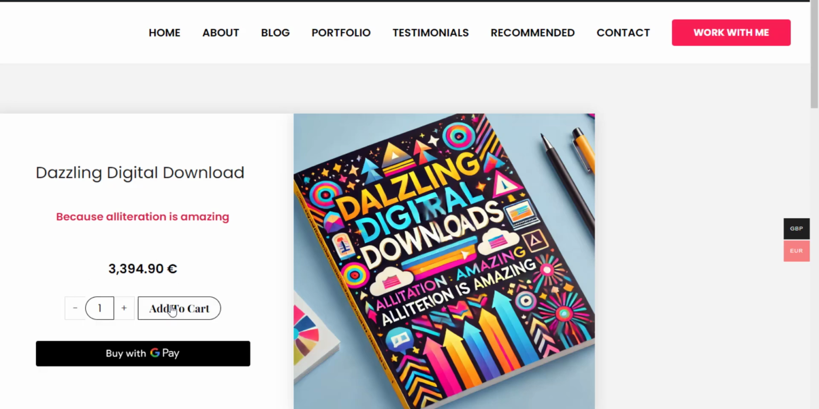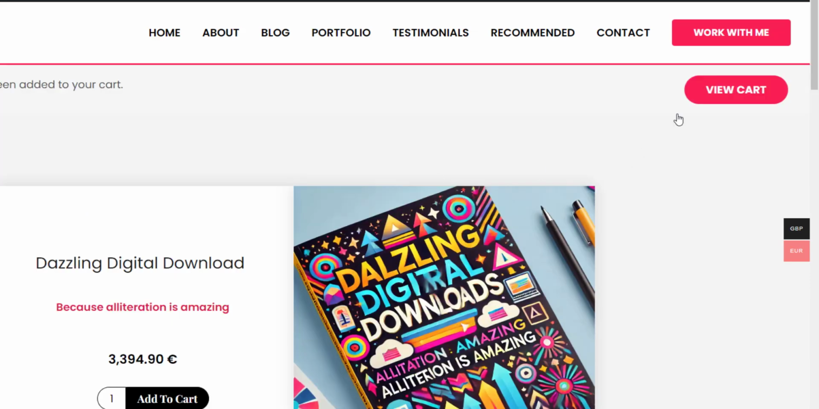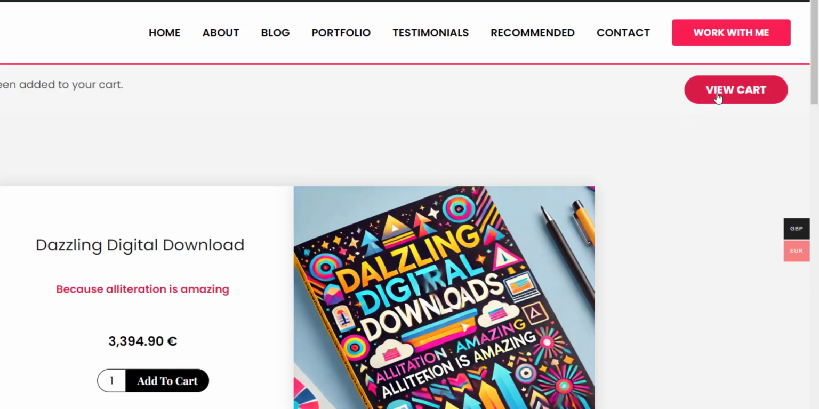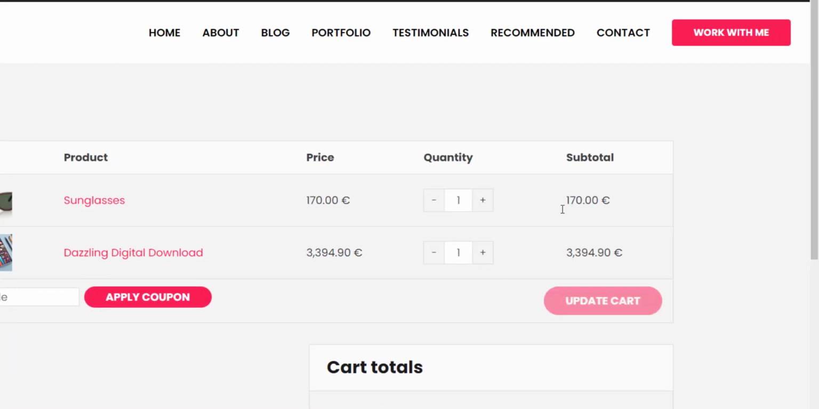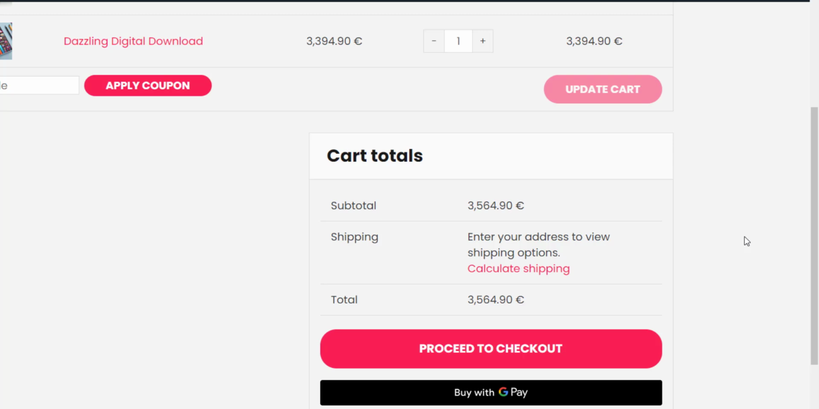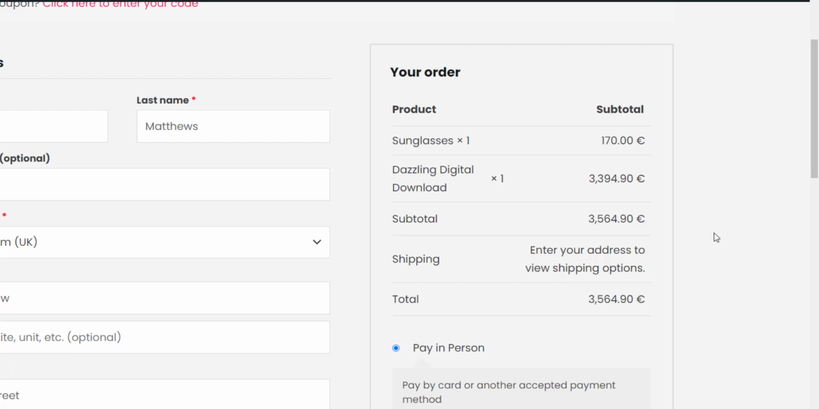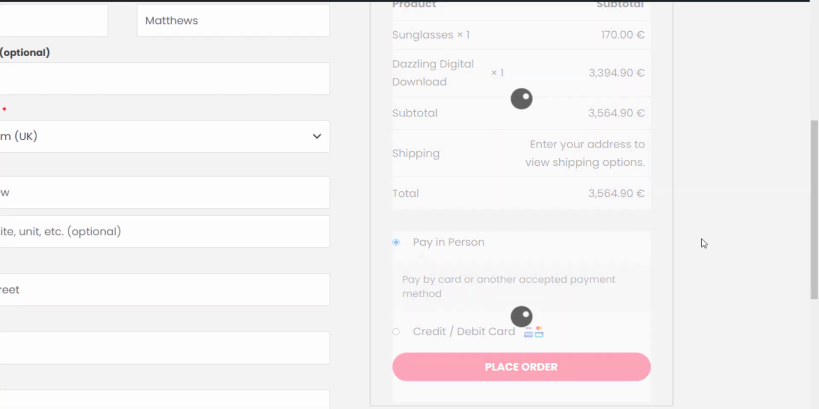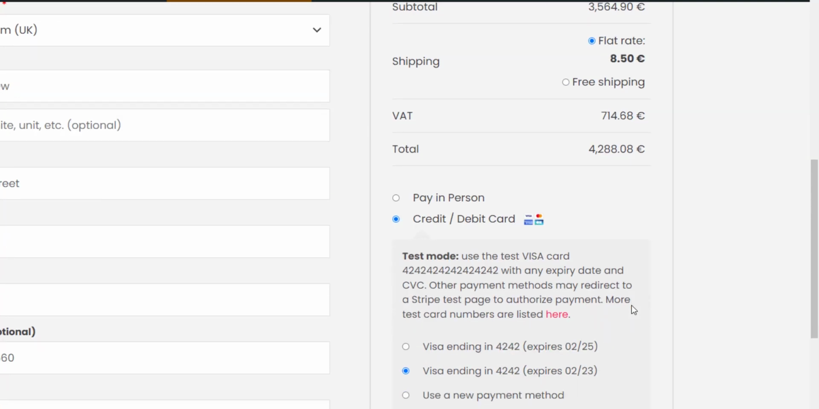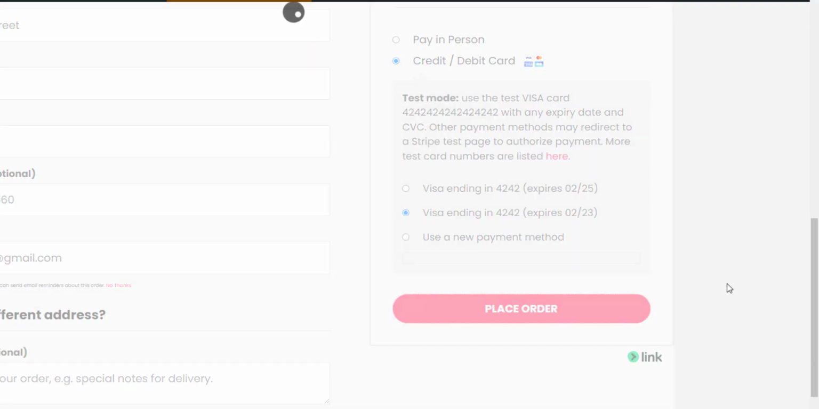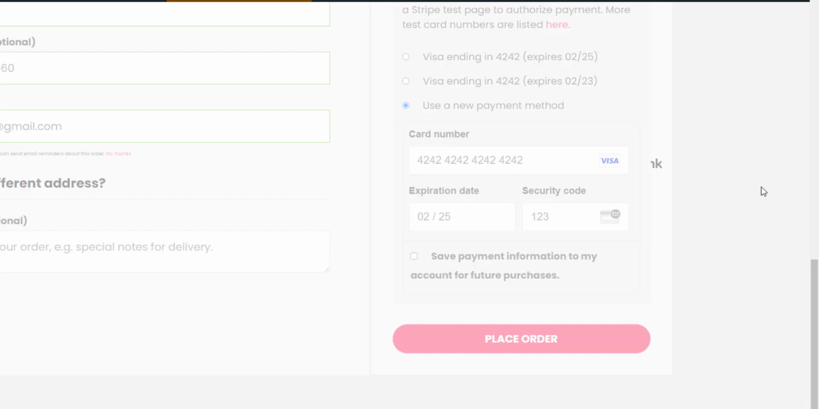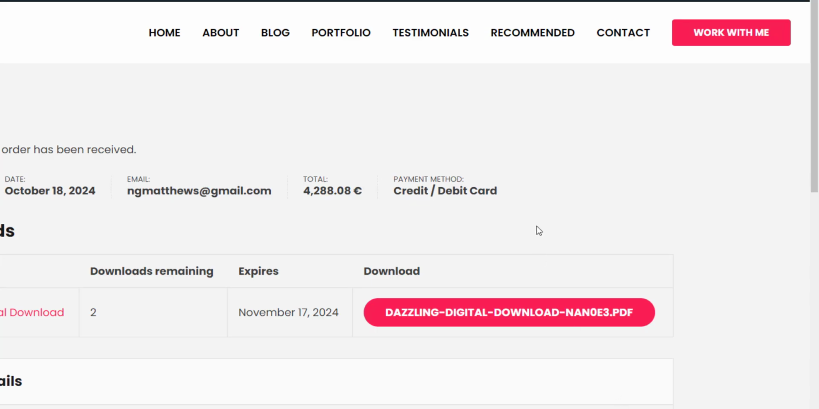If we add to cart, view that cart, and proceed to the checkout, you can see that everything is in euros now. Let's place that order. So this is going to my Stripe account, to my development Stripe account. So that has checked out in euros.